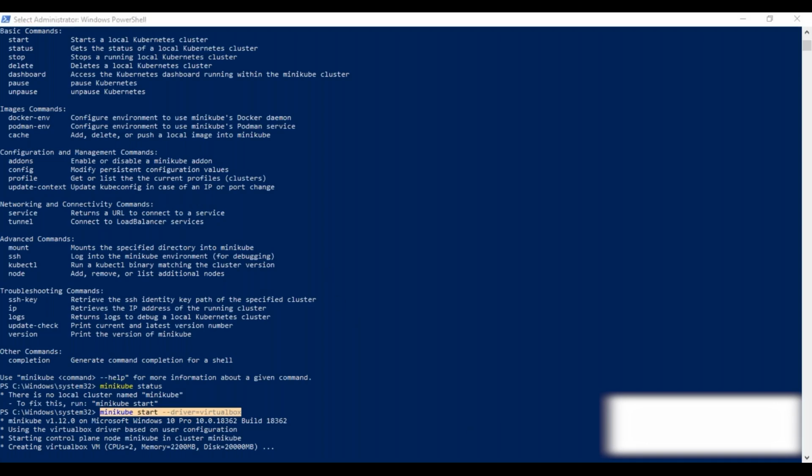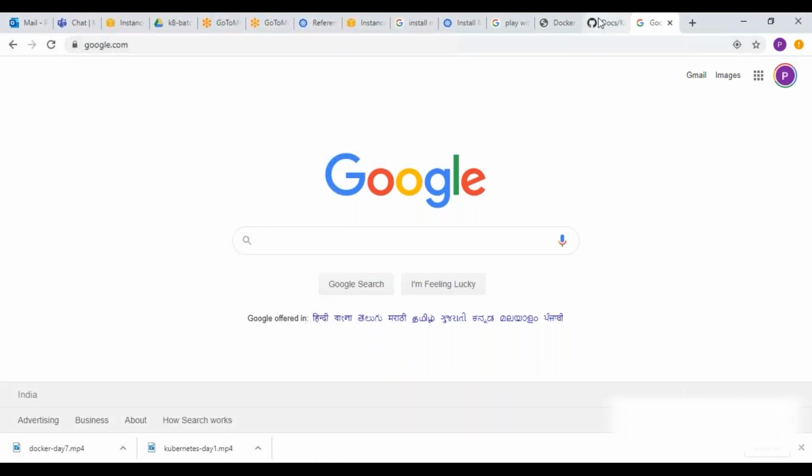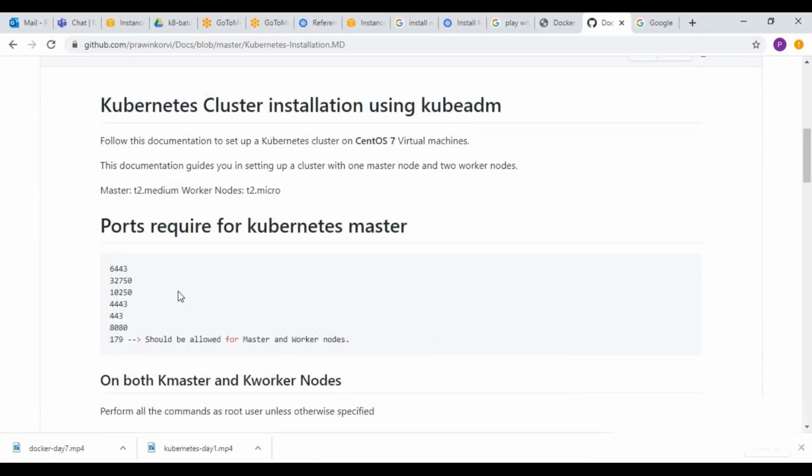So let it create. So I'll talk about this. These are the ports that should be allowed. Even if you're using any environment, a VMware environment, you need to check the IP tables or the security settings and take care of them.